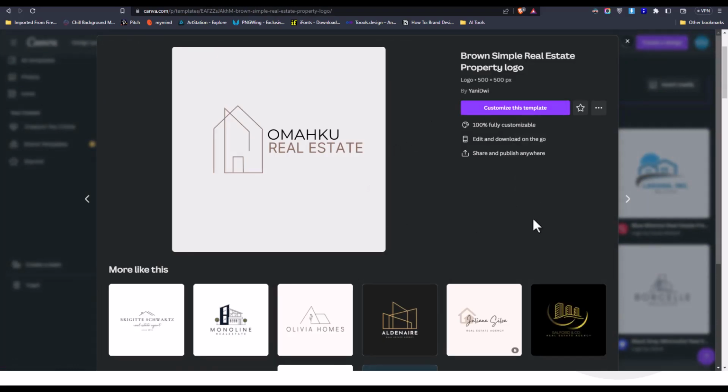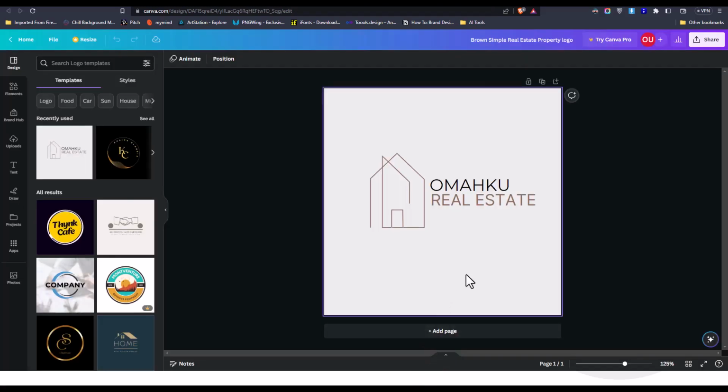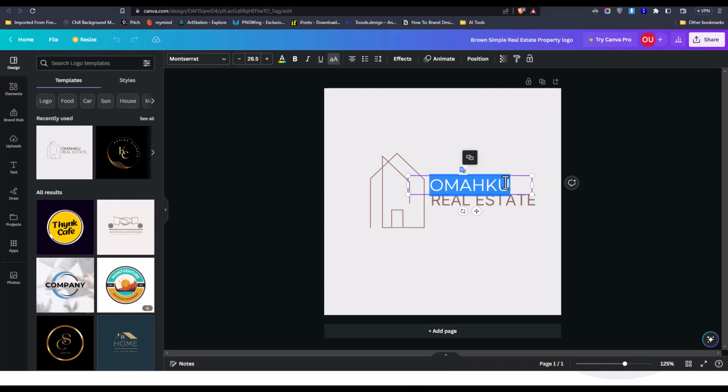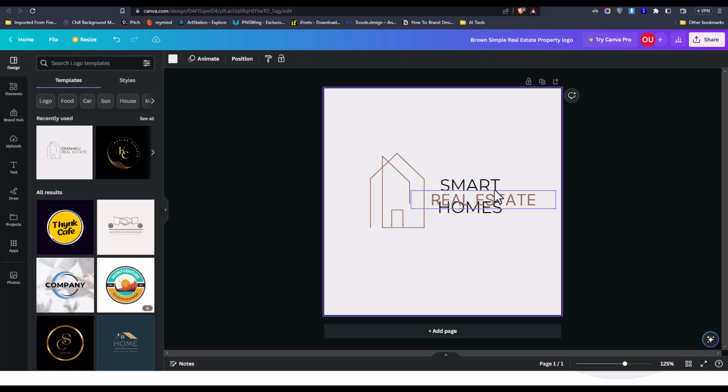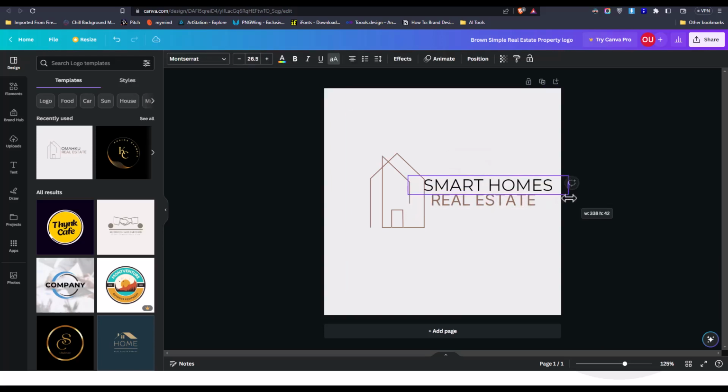Okay, so when you click on it, click on customize or edit these templates on your phone or on your laptop, as the case may be. When it's done loading, what I need you to do is change the name to any real estate company. So I'm going to use Smart Homes. So you see this has happened. I will just expand here.